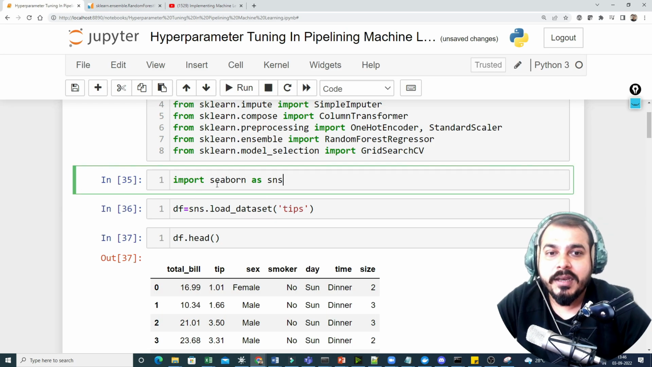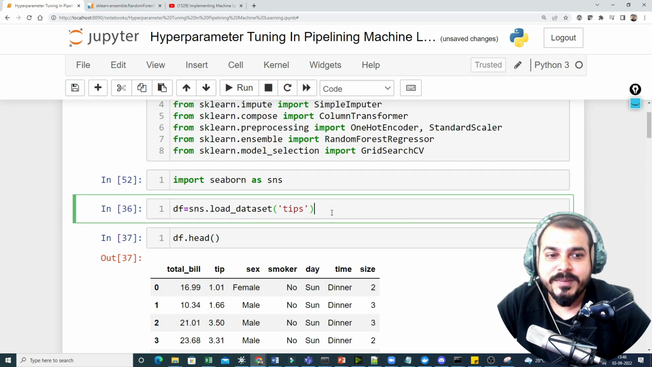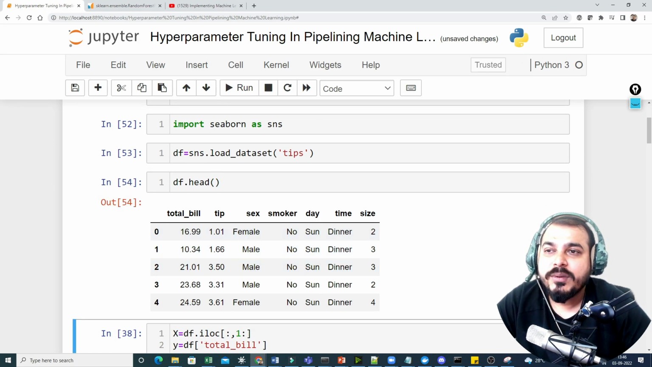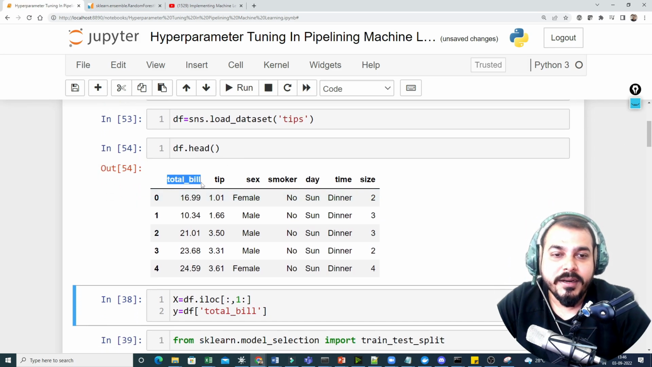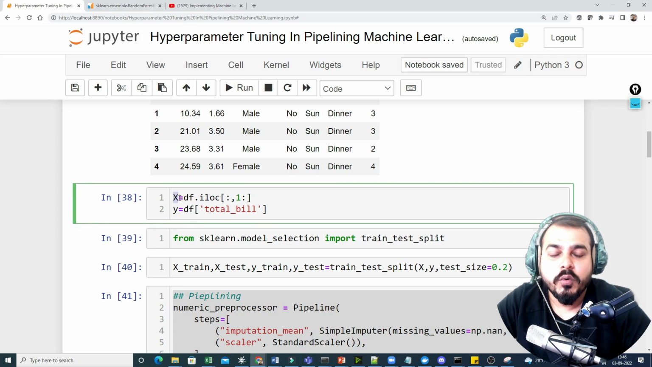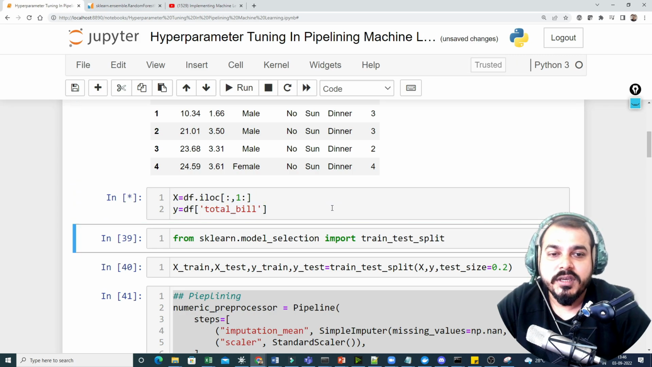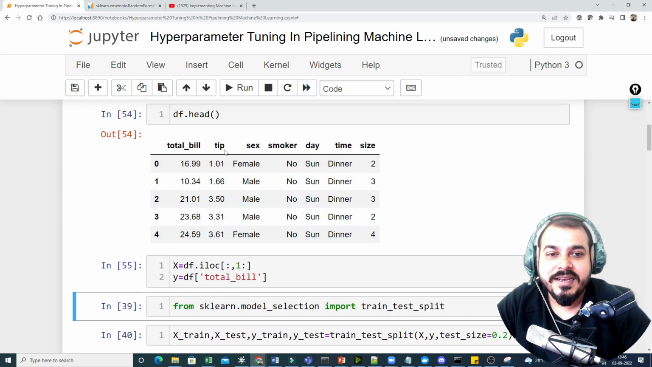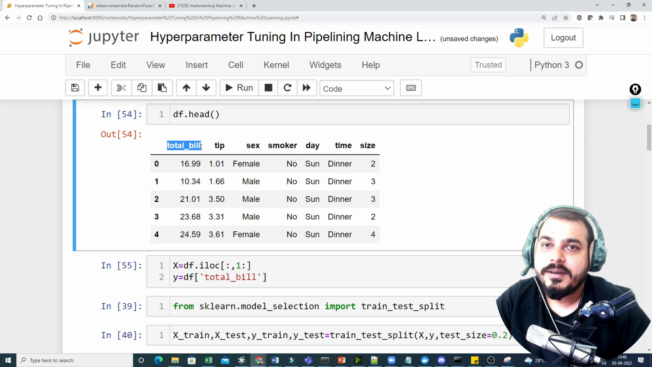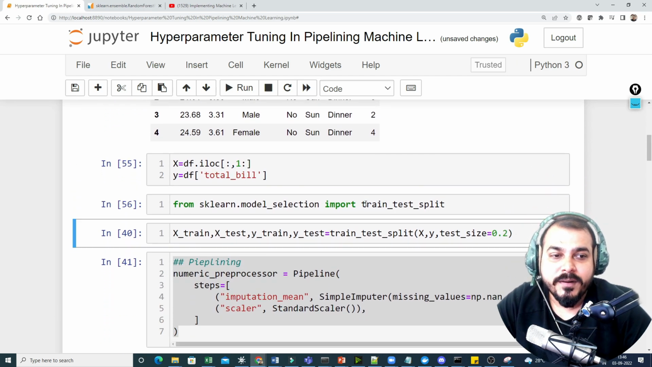I'm going to import a library which is called seaborn. Here I have a specific data set called tips. And here you can see df.head. Now with respect to df.head, this will basically be my dependent feature and all the remaining will be my independent features. So first of all, I am dividing my entire data set into independent and dependent features. So X is going to have all my independent features and Y is going to have my dependent feature. And then I'm going to perform train test split, and this step is very simple, as you all know.